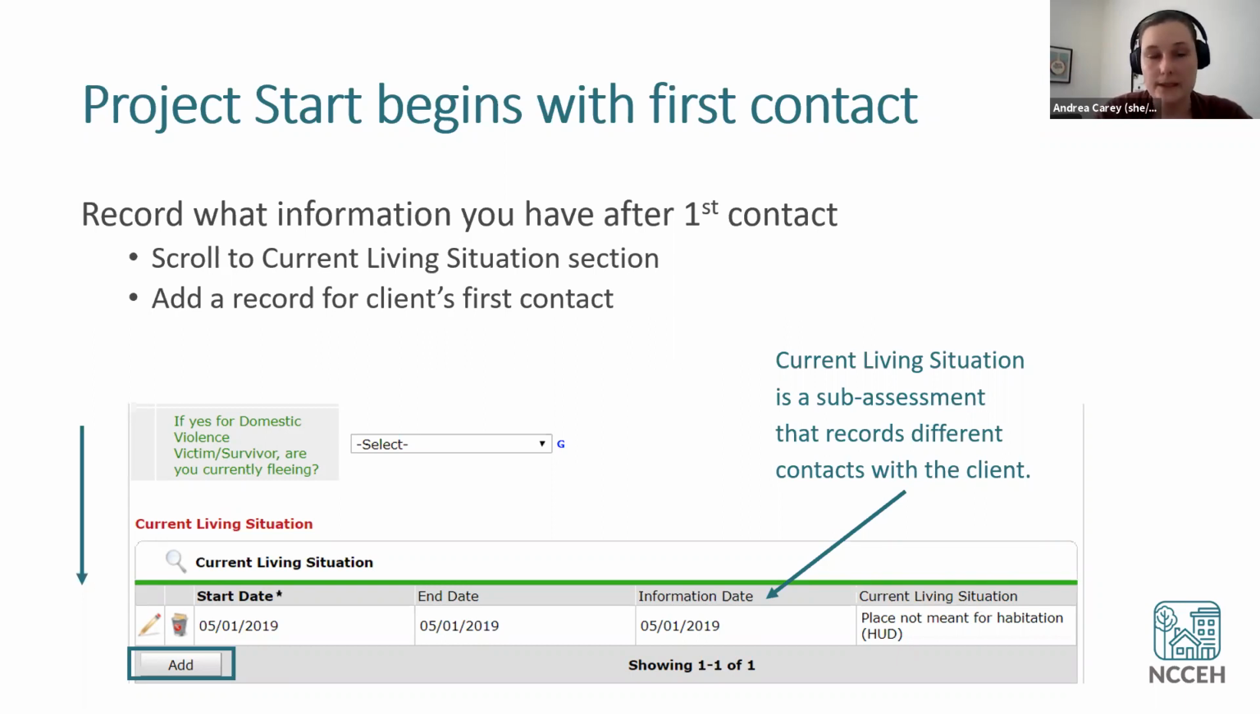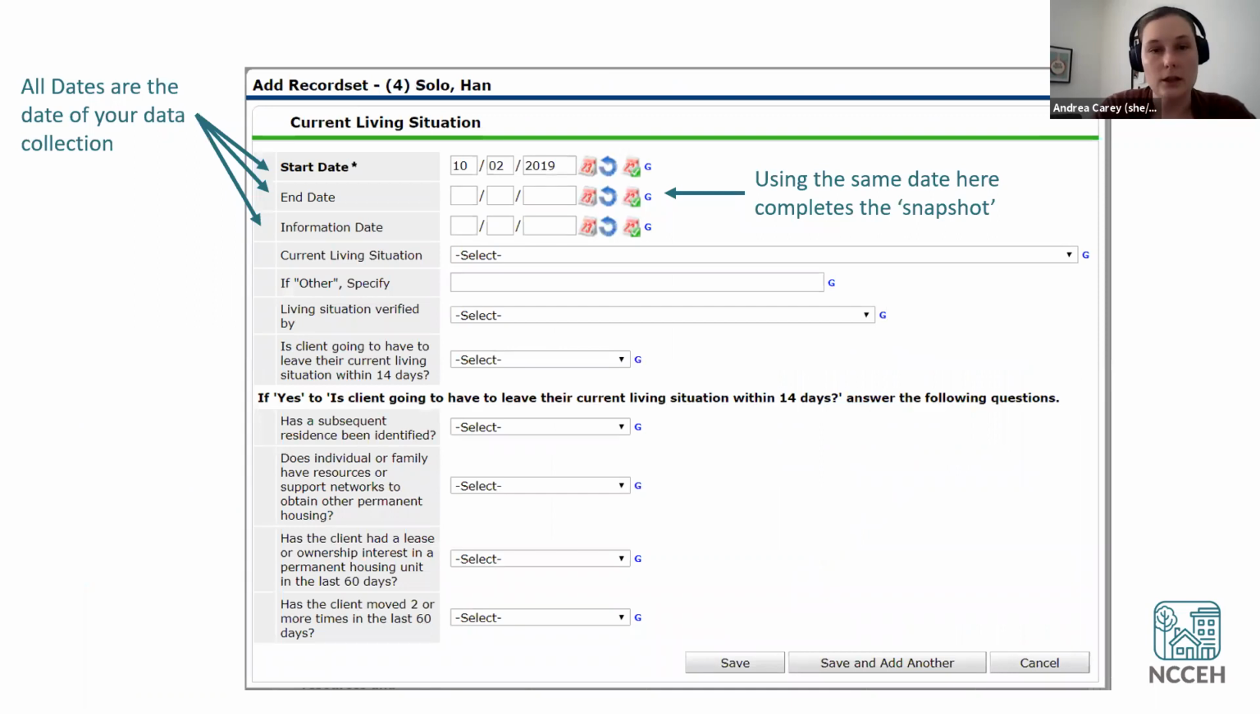The way that HUD interprets this element is that this represents different contacts with the client. So that is the expectation from HUD, that you had a first contact, and so you have a current living situation recorded. Let's take a look at what this looks like. There's a lot of questions here, but for street outreach projects, it's really simple to fill out.